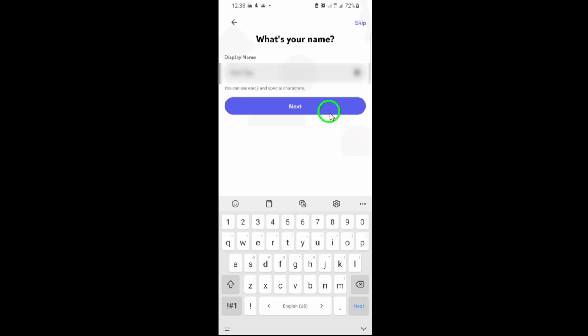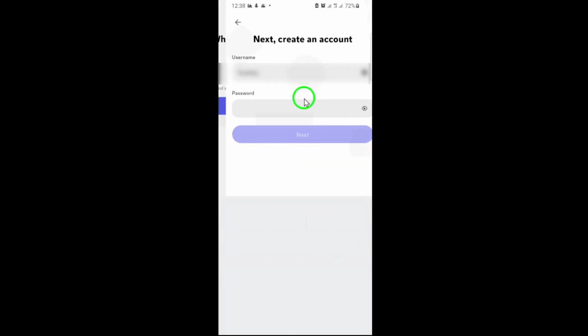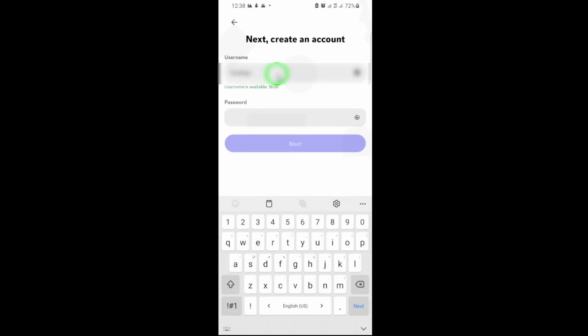Now it's time to set up your profile. Choose a username that represents you. This can be changed later if needed. And create a strong password. Make sure your password is secure by using a mix of letters, numbers, and symbols.